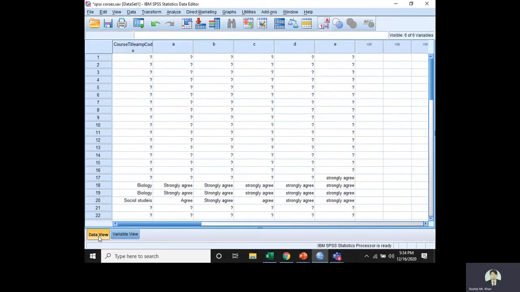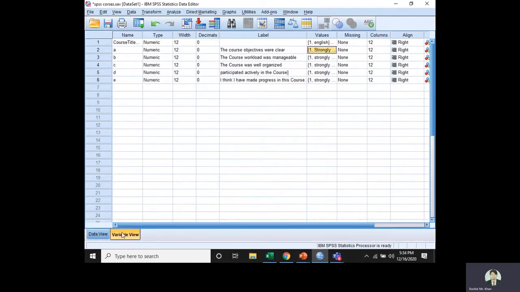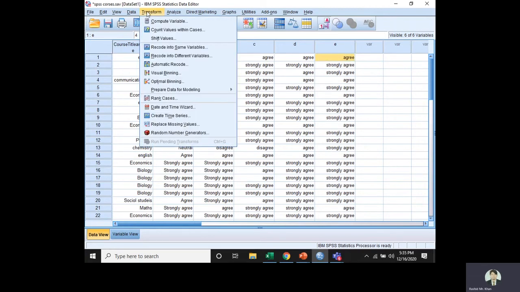Now we come to the data view, and this is our data. Here are the subjects, and the first is the English subject. For the first respondent, we asked whether the course objectives were clear, and he agreed; for the second question he agreed, for the third he agreed, for the fourth he agreed, and for the fifth he agreed. Now from all these 5 variables we are going to transform to a single variable so we can analyze our data. So we will click Transform.